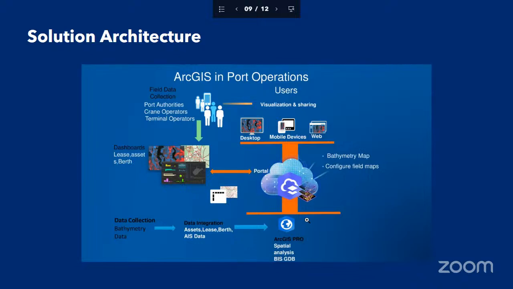I then published the analyzed data sets into ArcGIS Online. And here we will have a web map, a bathymetry web map. And here there's also a step of configuring Field Maps. Field Maps is a data application which is used by the port authorities, crane operators, and terminal operators to collect data using mobile devices.